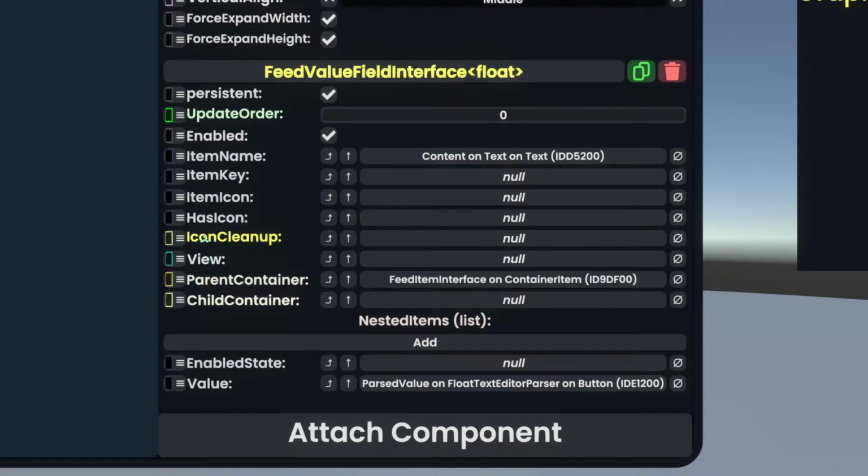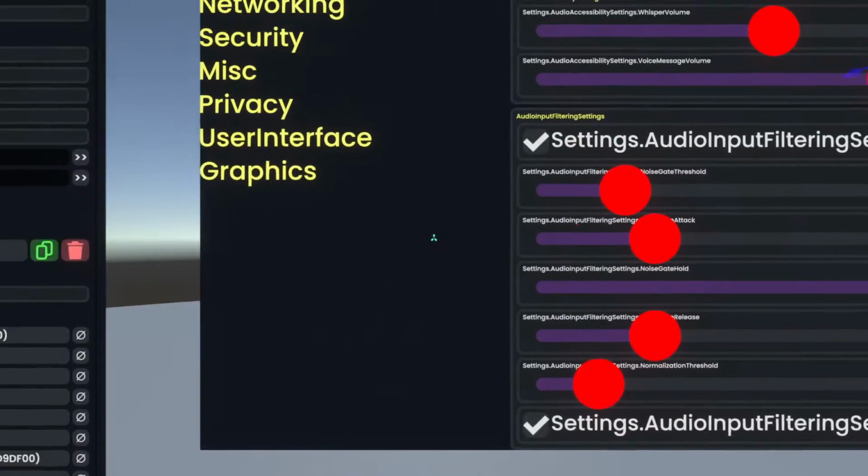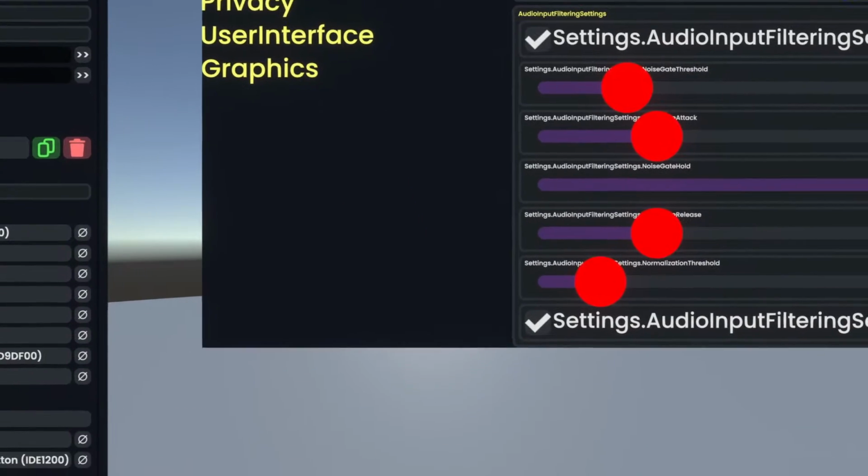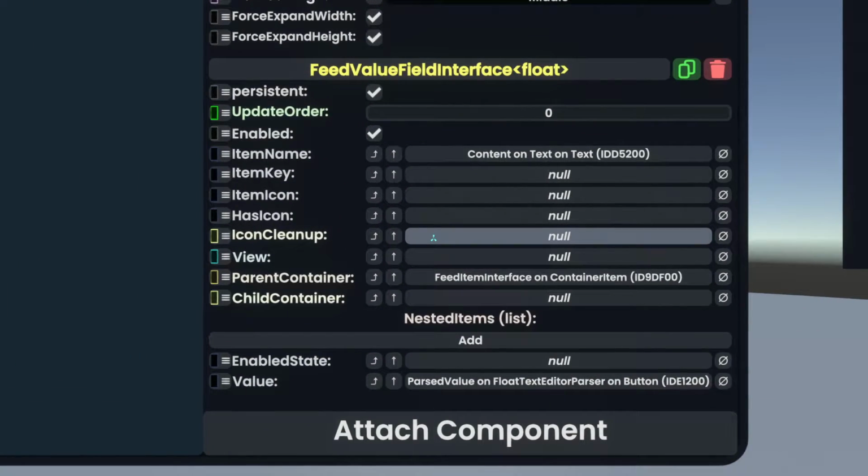Or if you want to get a step further, some of the interfaces will have cleanup references. What cleanup does is you point it to a slot, and if the icon is not present, it'll just delete it. That way you can completely remove it and not have unnecessary hidden pieces in the UI, which can help a little bit with optimization.